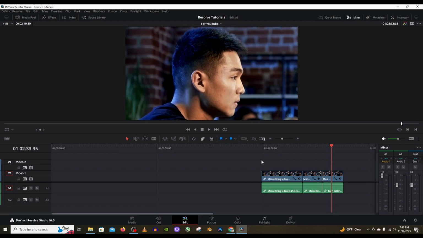And so if you are very new to DaVinci Resolve and or you're new to editing in general, don't worry about this being complicated. It is not complicated. It is very easy to do these edits. Just follow along and you'll get it.